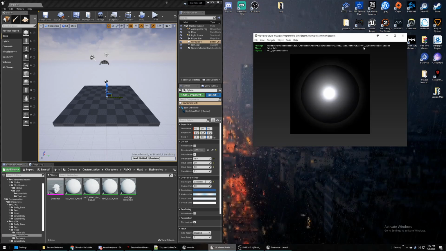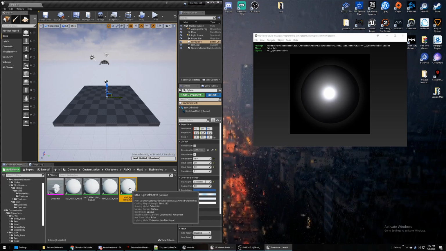Okay, next is MAT Eye Refractive. This is just a normal material, so the one that we have should be fine. We have to put it into Skin Shader's Global Eyes. Skin Shader Global Eyes material. So we'll take the eye refractive, put it in there.